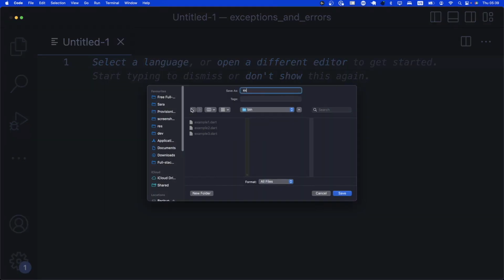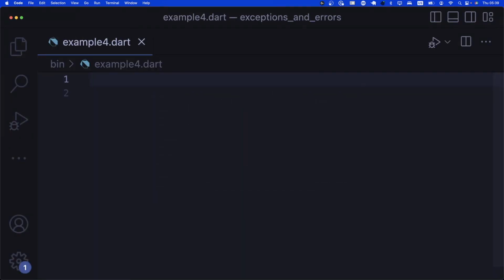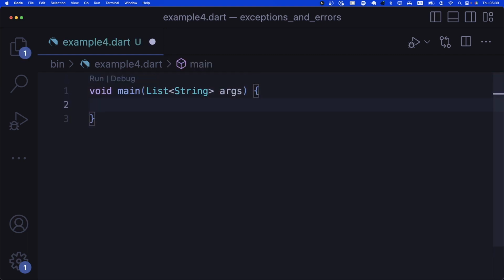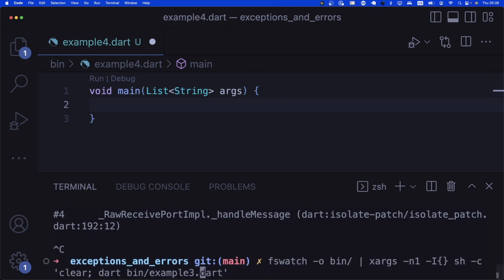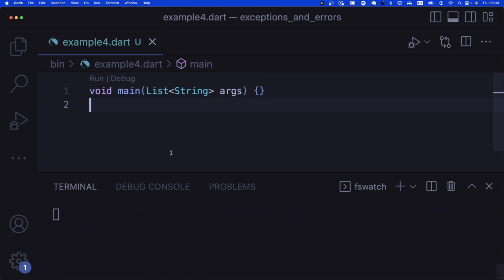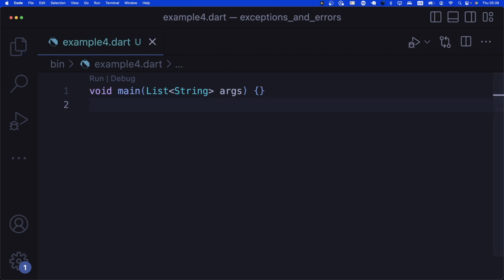Let's go to example4.dart, okay? And in this example, what we're going to have a look at is the use of the finally block. So within try and catch, we also have another clause to that block, which is called finally. But first, let's create our main function. Let's go to example 4, fswatch, like that, all right?